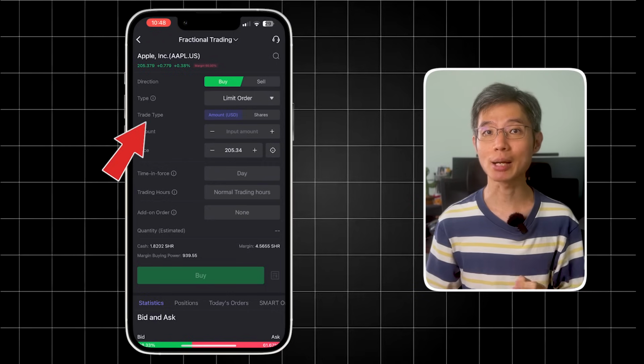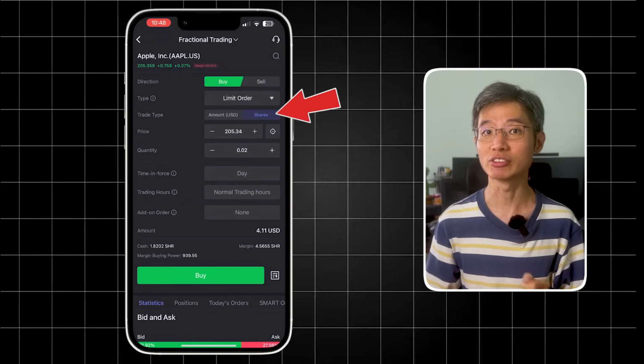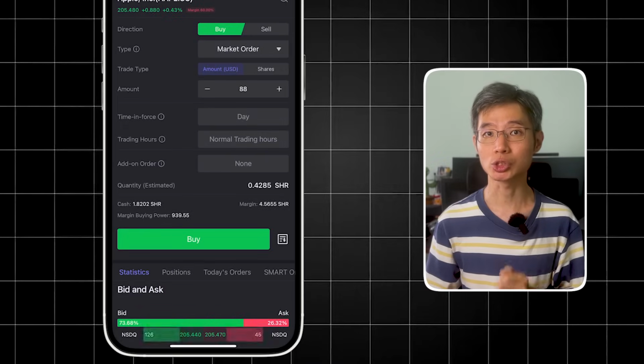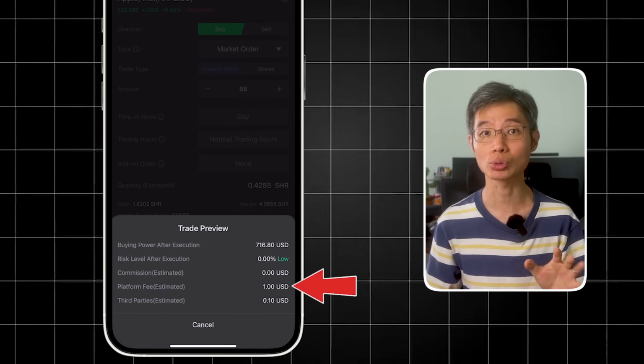Next, for the trade type, you are able to toggle between buying in dollar amounts or in number of shares. So just fill in the information. If you want to preview your trade, you can tap on the preview button beside the buy button. For example, here, you can see that this trade will cost around $1.10 in total fees.